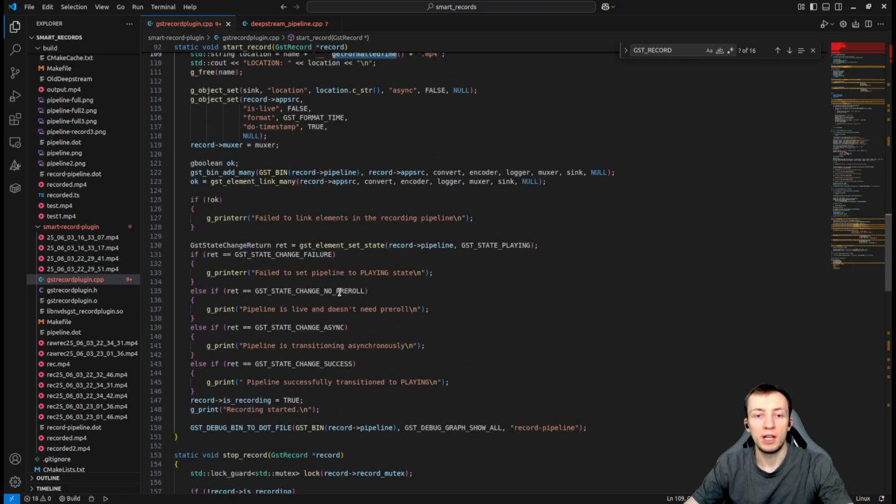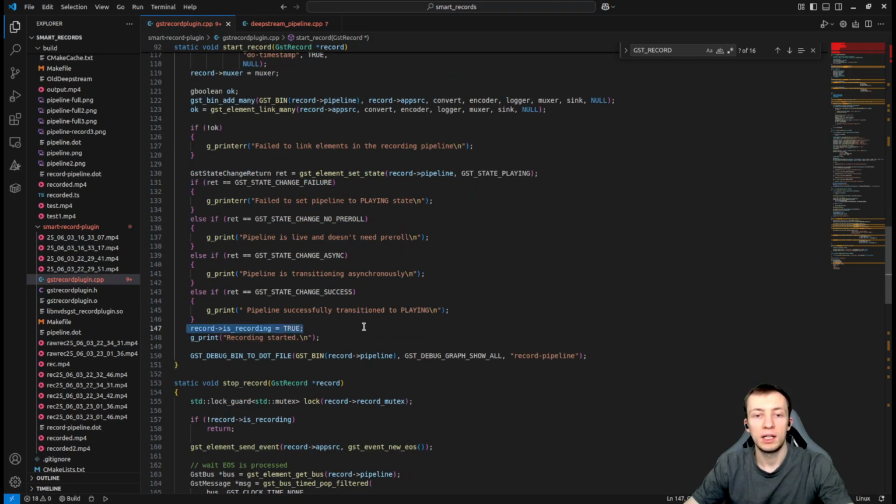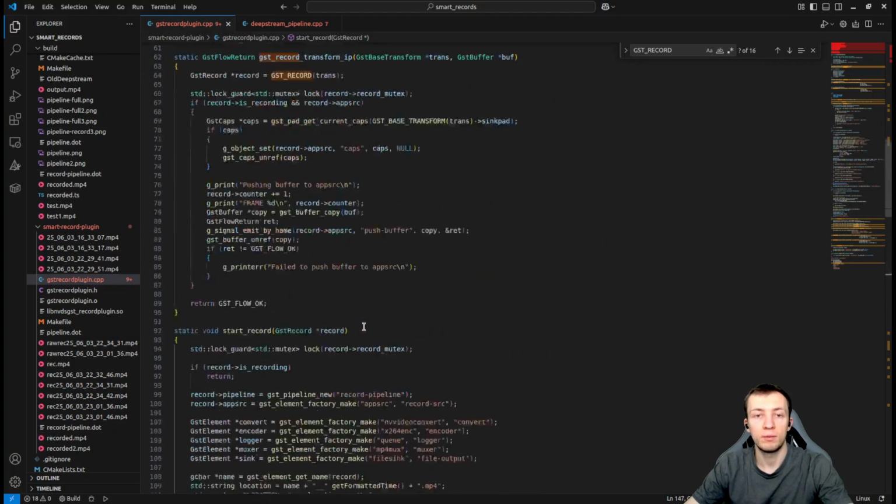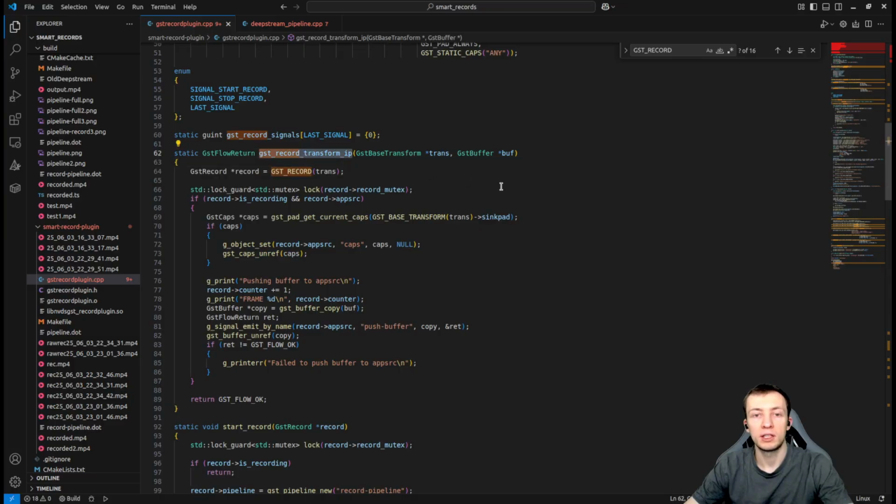After this pipeline is created and started, we can use the flag is recording and set it to true. And in our main function, GST record transform IP, which will be acting as a pass-through plugin that will just forward our current GST buffers without modifications. But if we have some recording active, it will make a copy of our current GST buffer and push it to the recording app source.